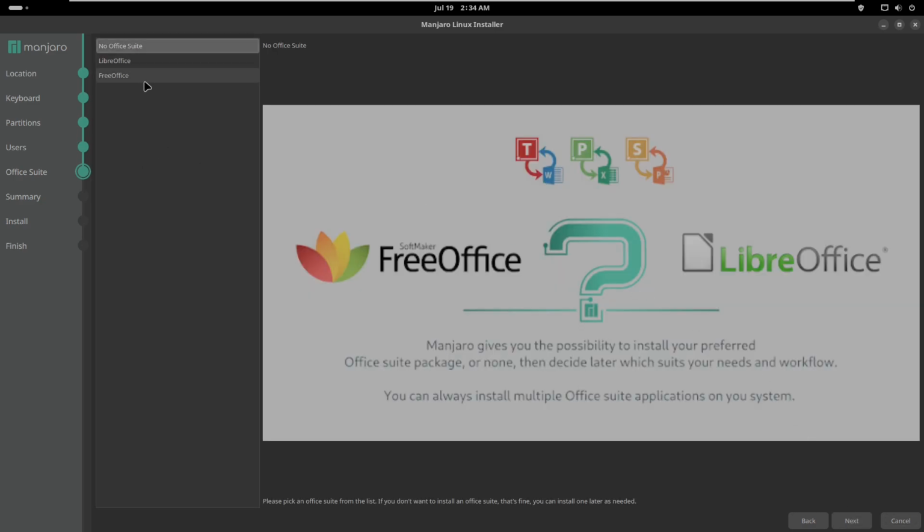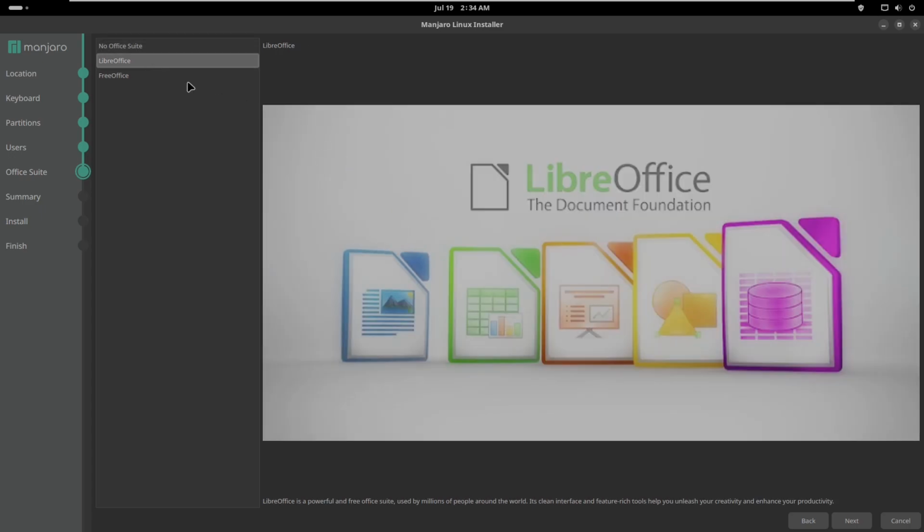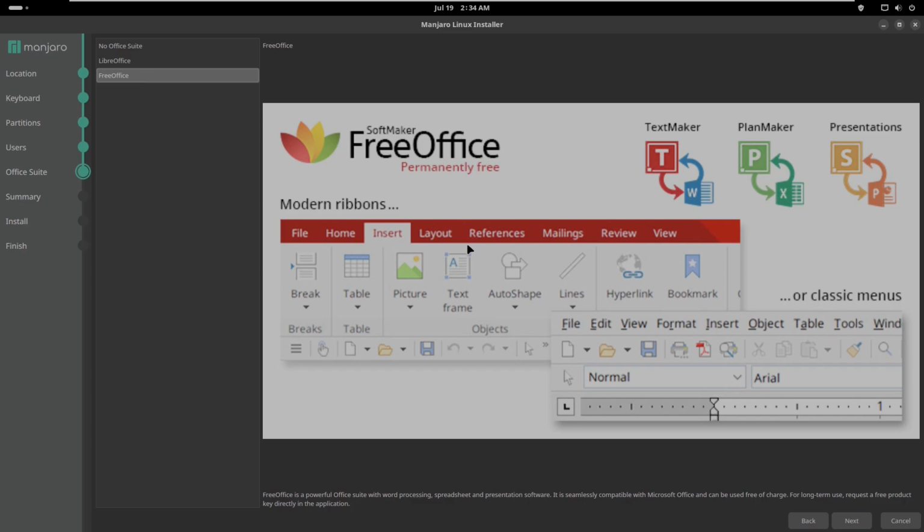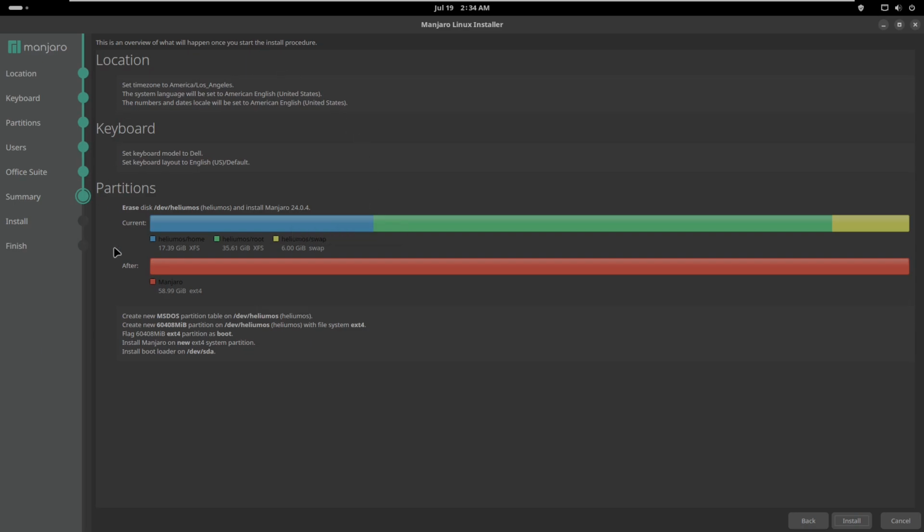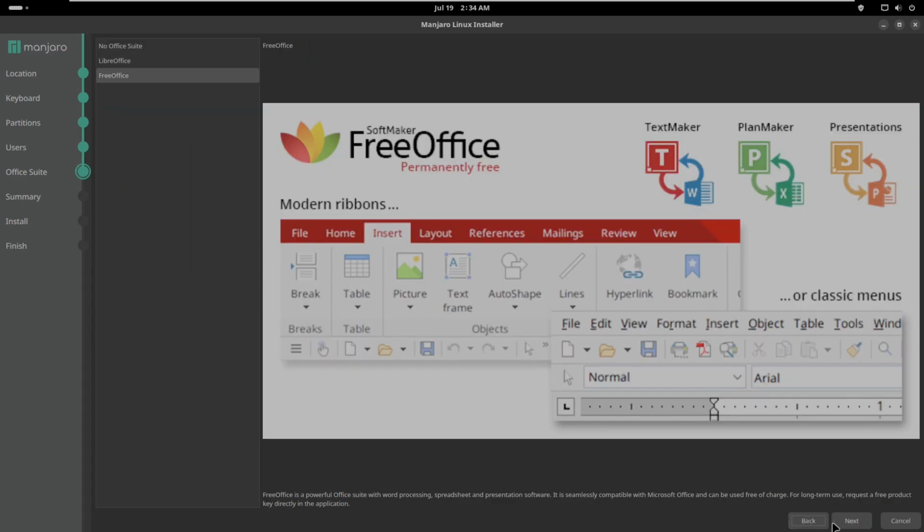So here you should have the office suite option. If you want no office suite, choose no office suite. If you want LibreOffice, you can choose LibreOffice. If you want FreeOffice, go with whatever you want. So after clicking on next, you should be seeing a summary of whatever you chose in the previous installation steps. Everything will be here. So if everything is going good, click on install. If anything is wrong, just go back and try to fix everything.